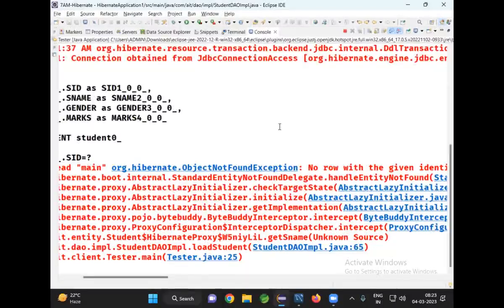First difference. Second difference is what? If the given ID, the primary key value does not exist, then get method returns null value. But load method throws object not found exception. Why am I getting null pointer exception?